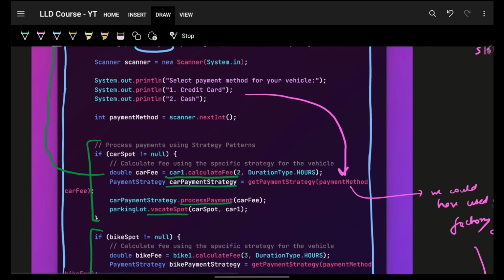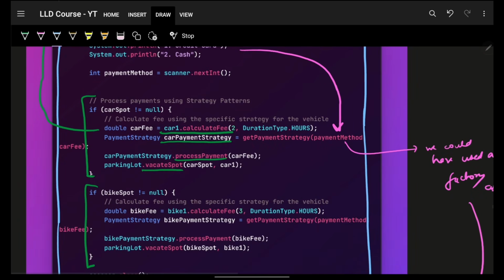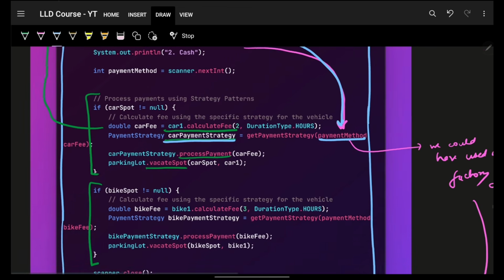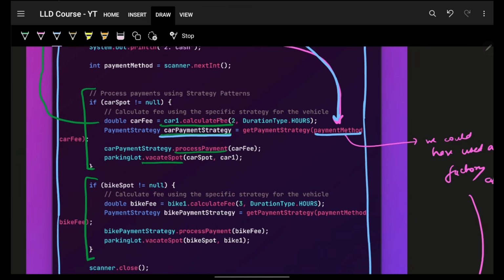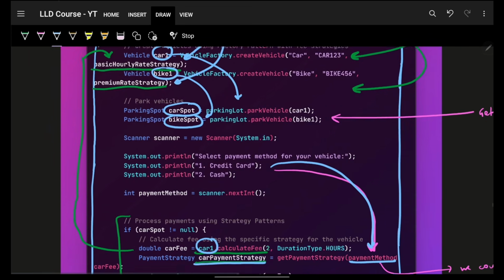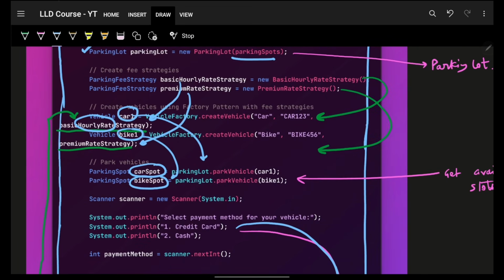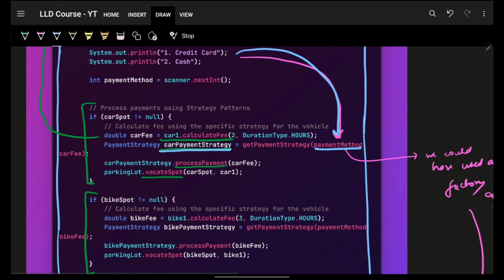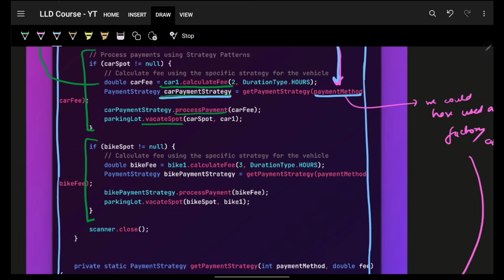And then when they're about to exit, I will simply calculate the corresponding car fee and get the payment strategy, whatever he is asking for doing a payment of. And then again, I obviously know that I have passed in an hourly rate fees strategy. I will calculate the fees for it, and in the same way I can do the same thing for a bike. Then I will process the payment and I will vacate that specific spot.